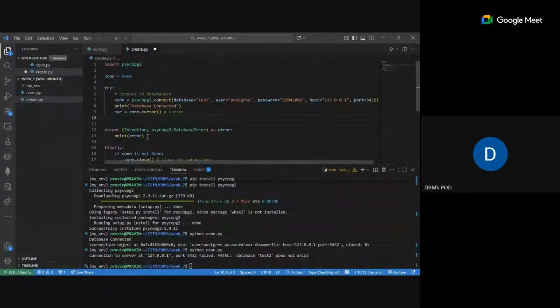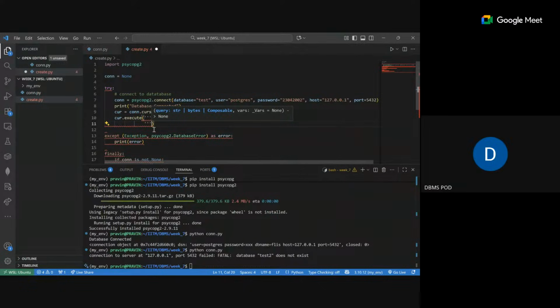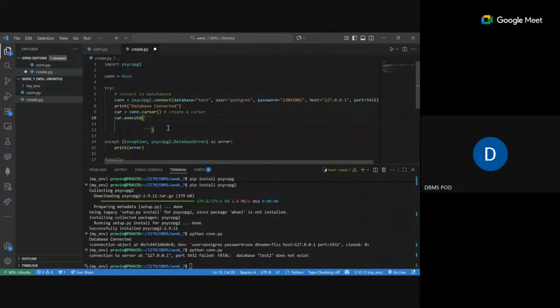So once you create a cursor, I'll type create a cursor. Once you create a cursor, you can type cursor.execute. This execute is where we need to write our SQL code. We can use triple quotes. Else you have to write everything in a single line. You can use double quotes also, but you have to write the whole SQL code in a single line, right? So that's why I'm using triple quotes.